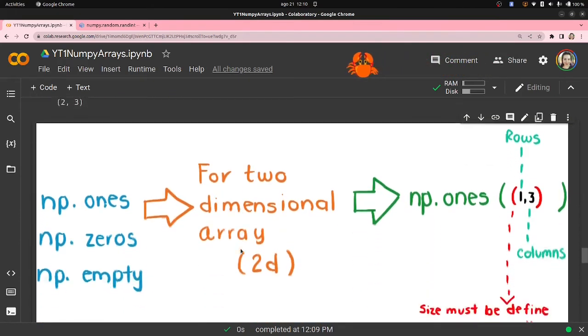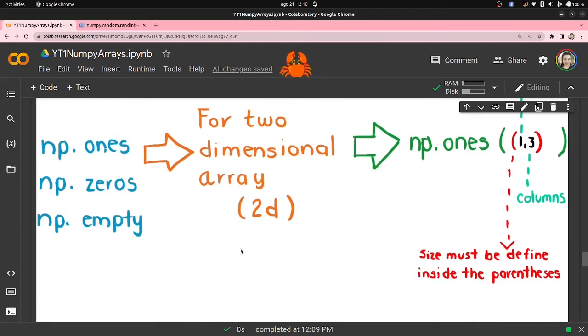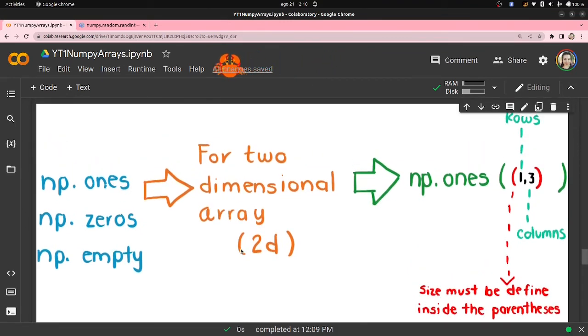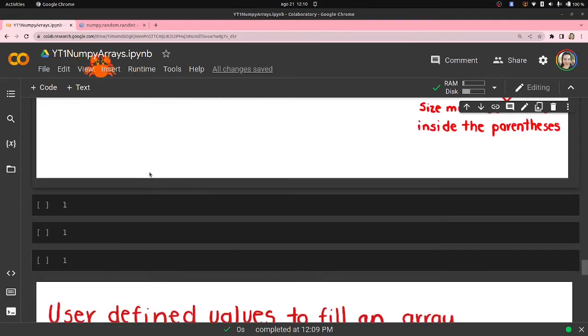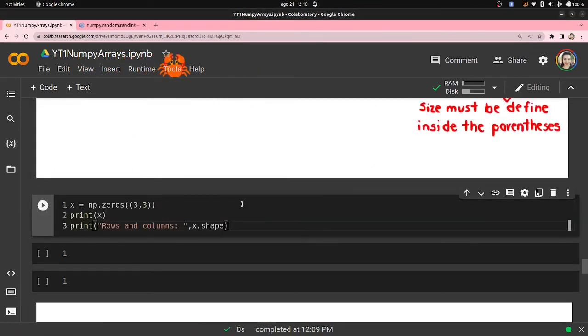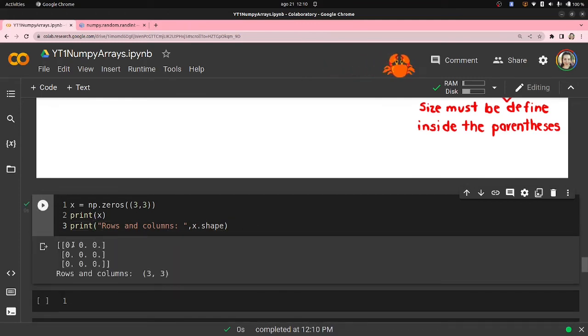Now, if you want to work as in the previous examples with ones, zeros, and empty, for a two-dimensional array it's going to be very easy, but the size must be defined inside the parentheses, and it's going to be the first parameter. So my first example is going to be with zeros. I want to have a 3 by 3 matrix. So let's run the cell, and here we have it, a matrix of 3 by 3, 3 rows and 3 columns, filled with zeros.